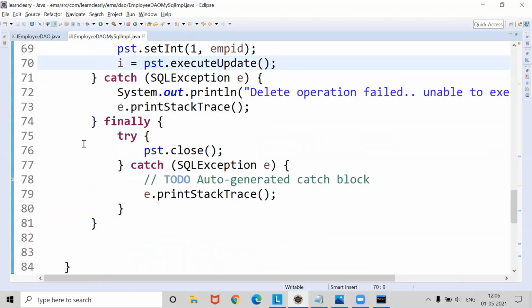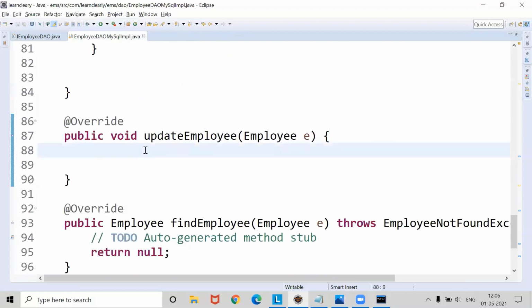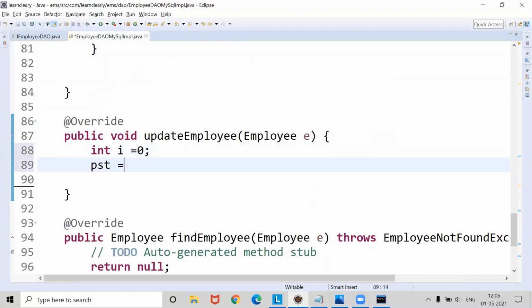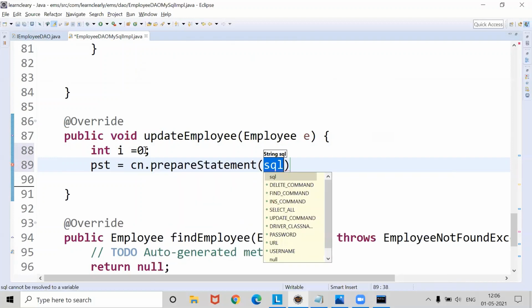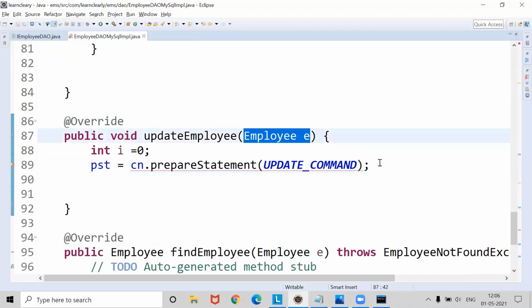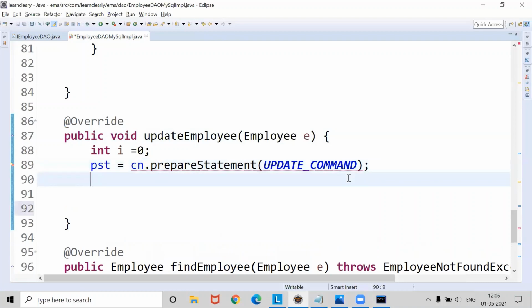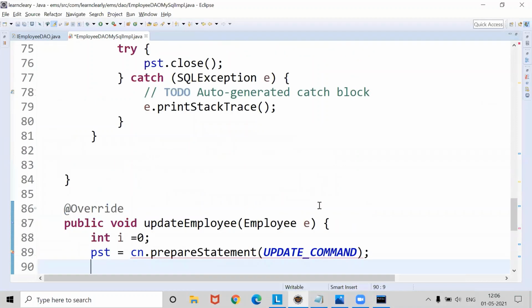So this is done, and let me go to the update employee command. Once again, the same process. What is the first step? Integer I equals 0, and then PST equals connection dot prepare statement. This time we want to go for the update command, where we have to update the employee based on the employee ID. So we set the data once again. It is similar to the first one, but we need to change the indices.